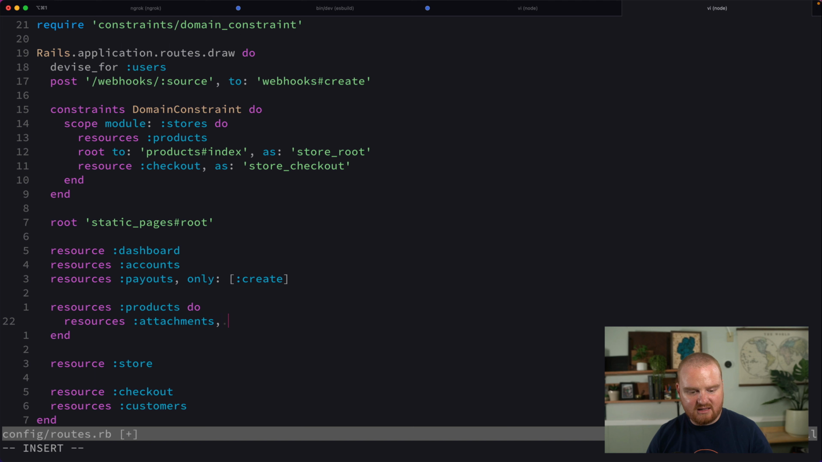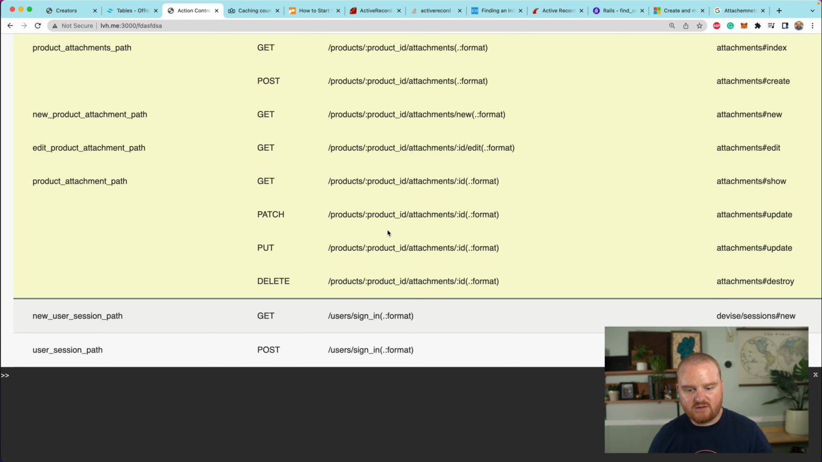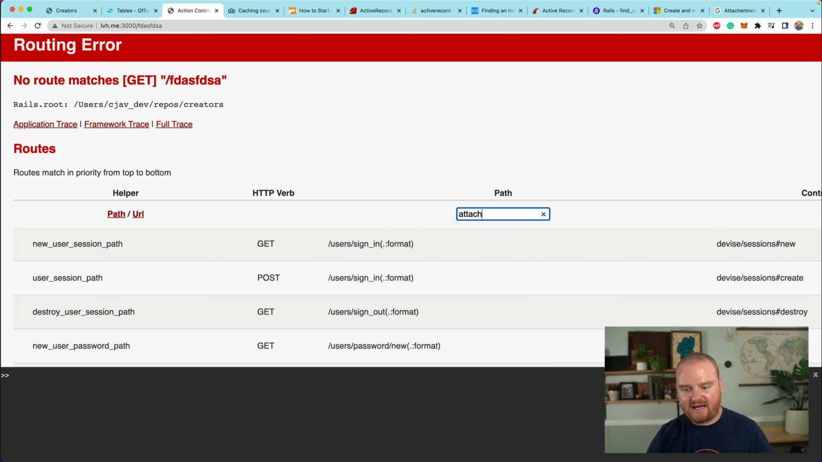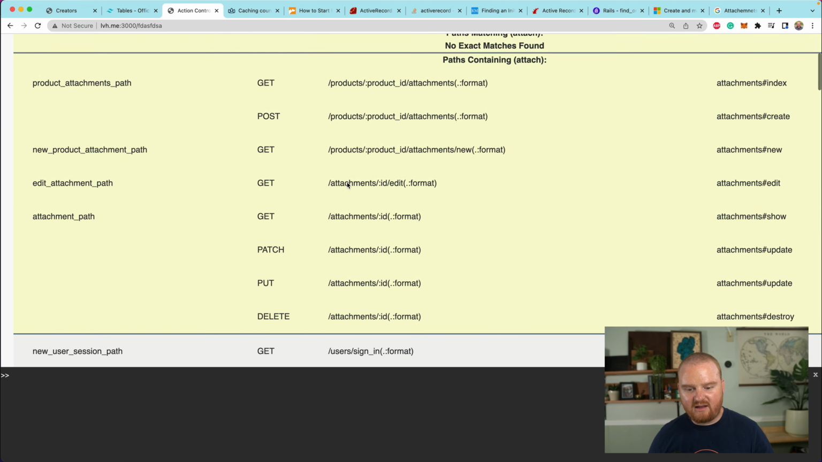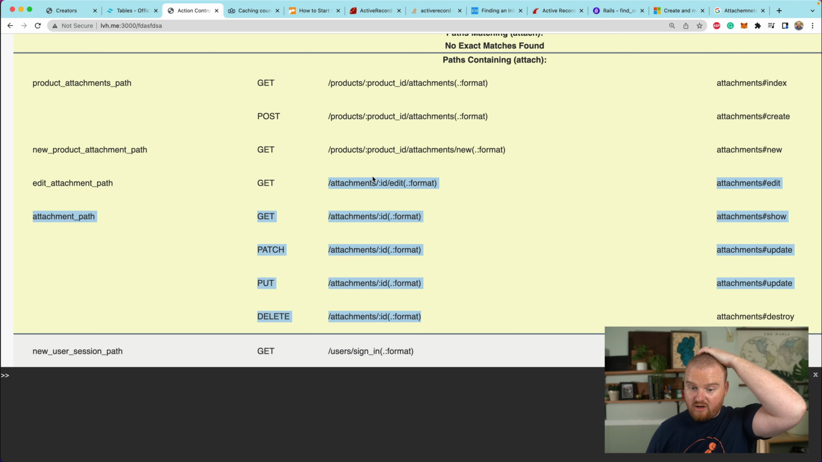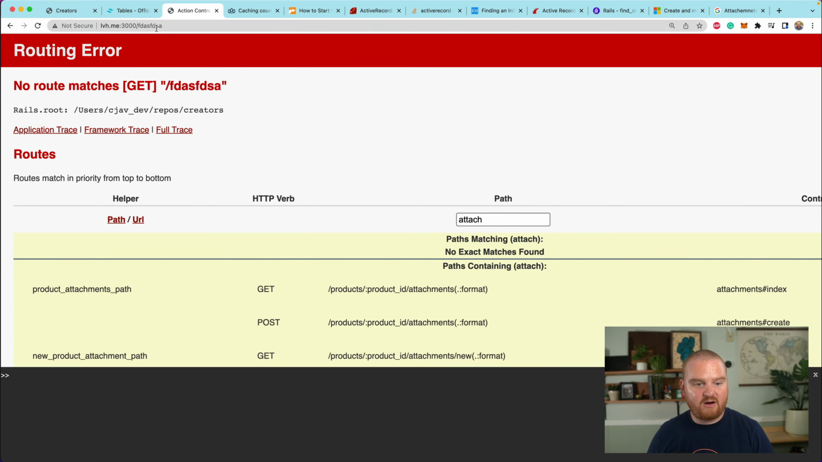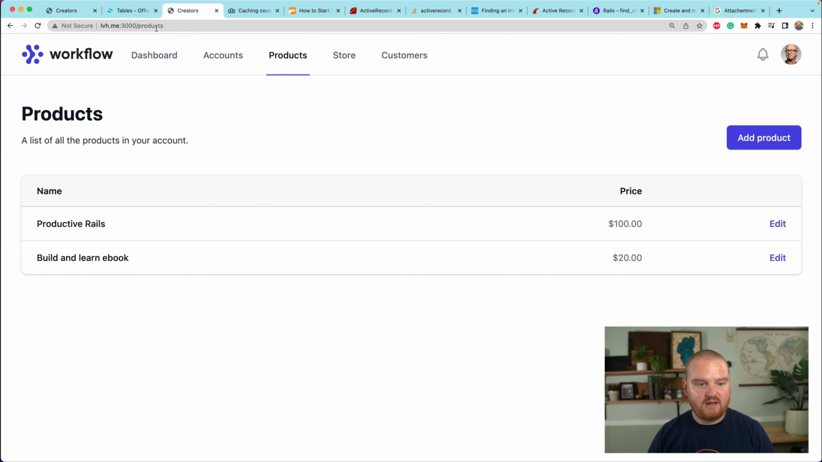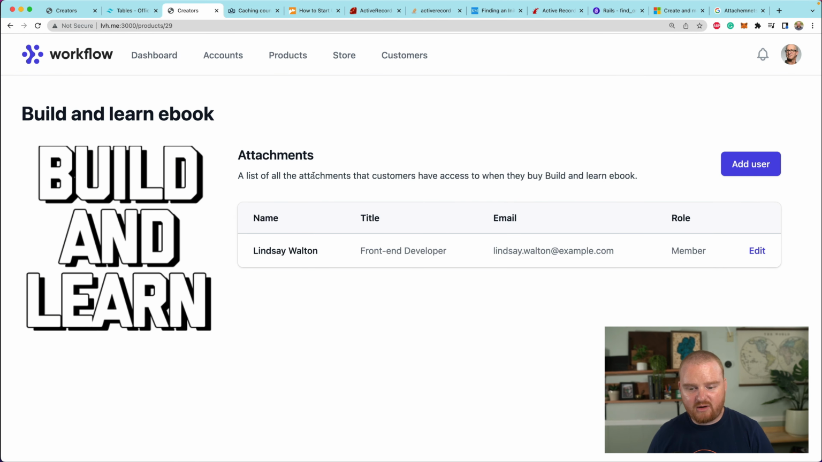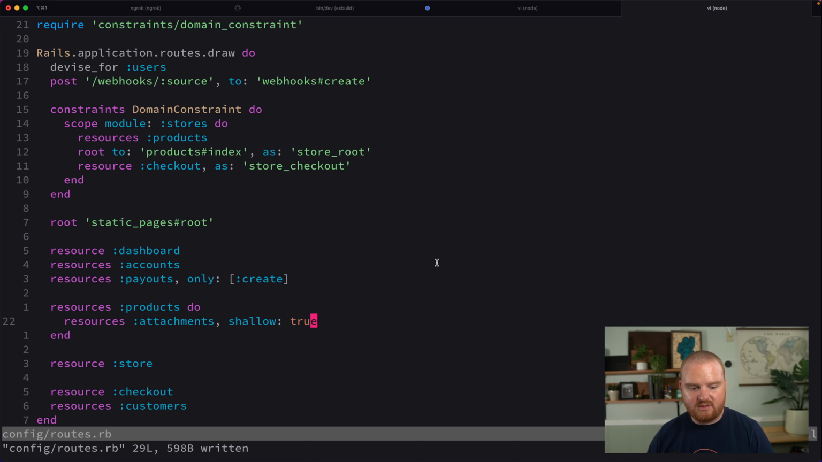And I think we can say shallow true. So now if we refresh our routes here and go to attachments, now you'll see that all of the attachment paths that are related to a specific attachment are unnested from product because we already know what product they're related to if we've already created the attachment. So anyways, I think that's how we might want to line this up. And now we can jump over to products. And let's look at a specific product. Okay, so these are going to be the attachments that we want to add.